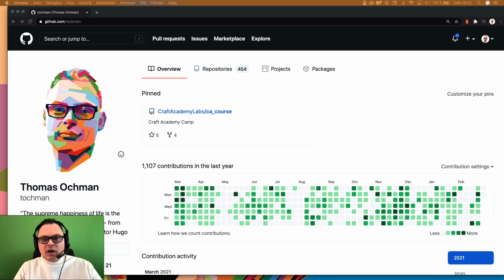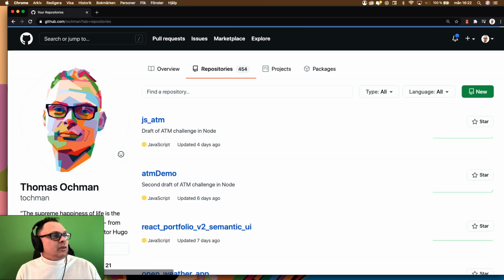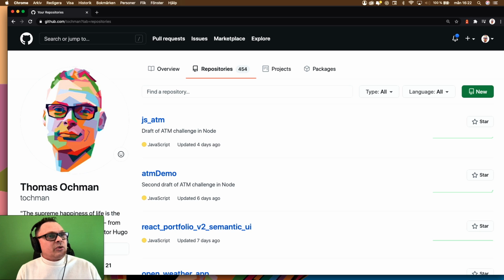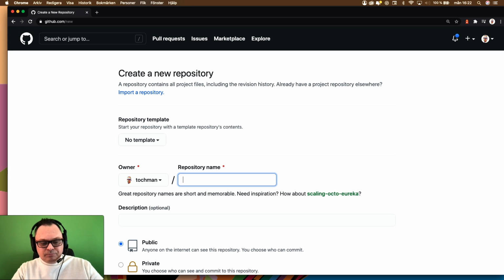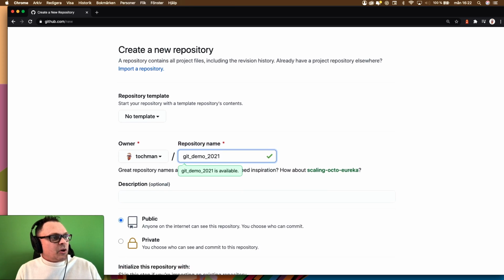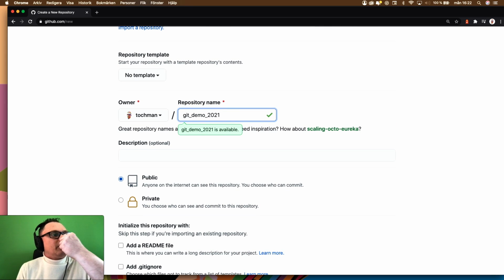Basically, what I will do now is navigate to my repositories, and I have plenty of them because I've been using GitHub for a long time. So I'm going to go to my repositories, and I'm going to create a new repo. I clicked on the green button, and I will call this Git demo, no, I'm going to call it Git demo 2021 because I probably already have one called Git demo.